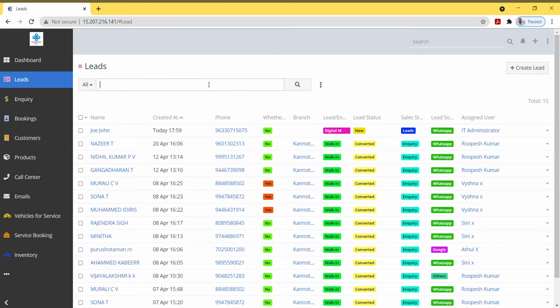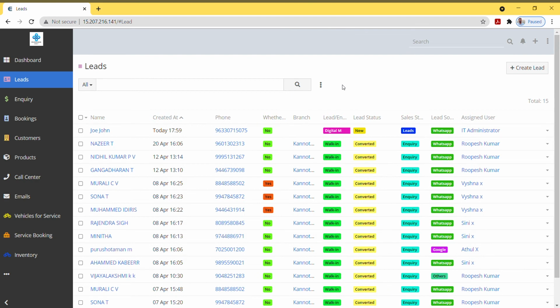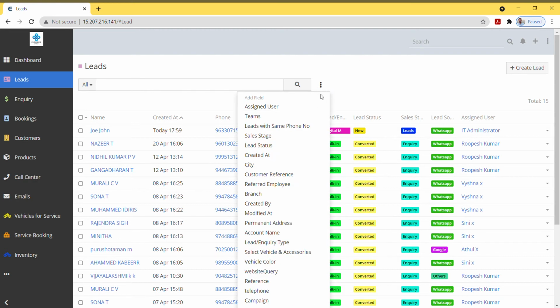For example, you want to check a particular phone number, 99951. Any lead relating to this particular phone number will be displayed right now. And you can reset it once again. We also have a built-in filter option, where the three dots over here contain particular filters that can be used as per your need.